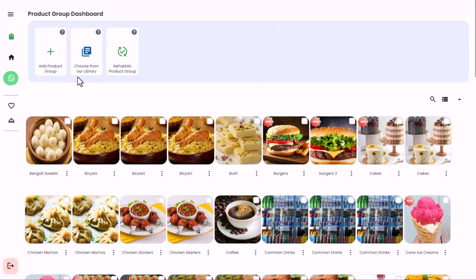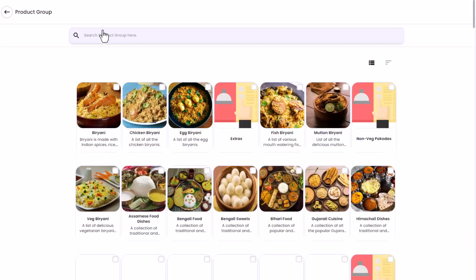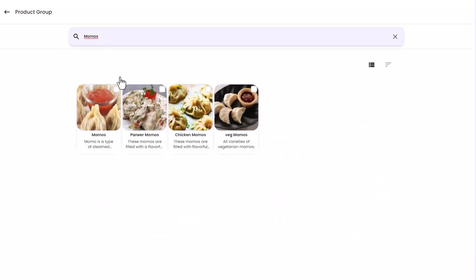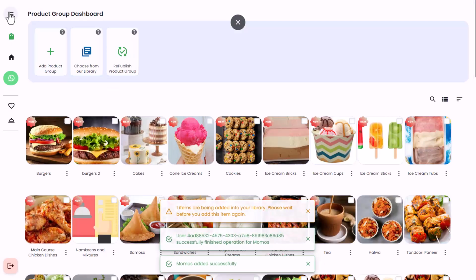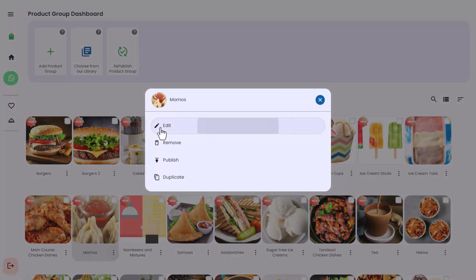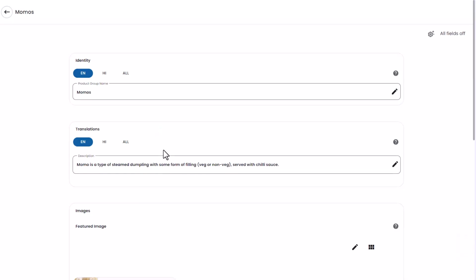Click on Choose from our library. You can search any product group by name in multiple languages. Let's suppose your business sells momos, and you would like to add a product group for easy identification of all momo products. Search for momos, select the product group and click Done. Go back to the product group dashboard. Observe the newly added product group in the product group grid with the new icon. Click Context menu and edit the product group as required for your business needs.